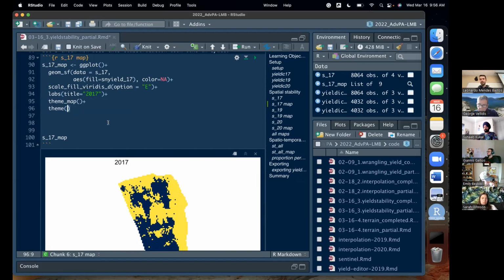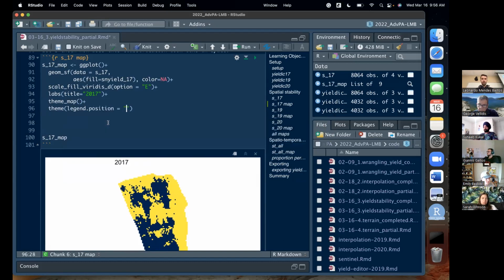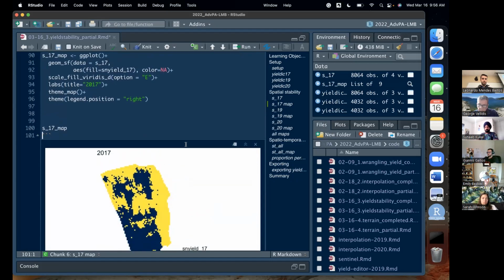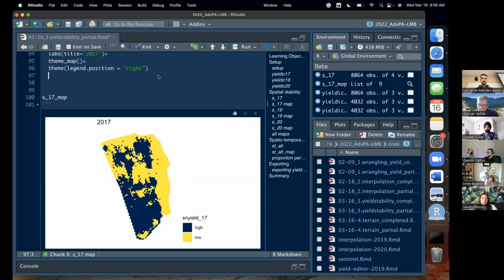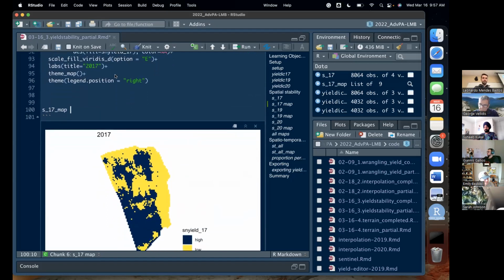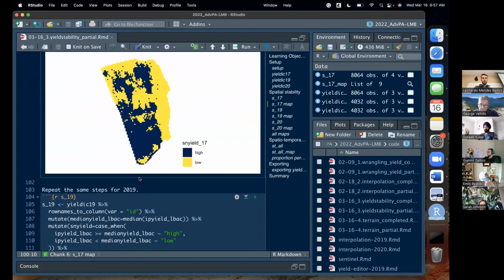In this case, the theme function has an argument called legend_position, and I just want to say right. So open and close quotation marks and say right. It basically just changed the location of the legend to the right side of the plot. Okay, I'm just going to leave the code here for a brief moment, and move on.